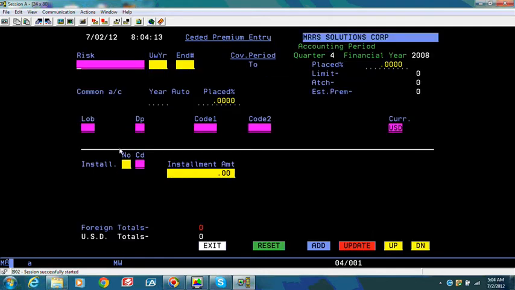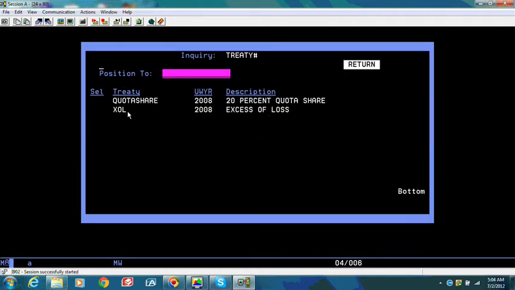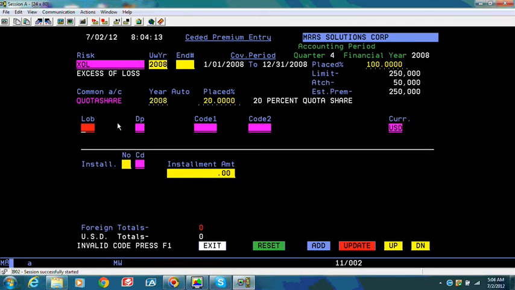We will now enter the details of a $250,000 deposit premium and apply it to the excess of loss treaty. As you can see, our system is all point and click to pick up the various codes that are required.